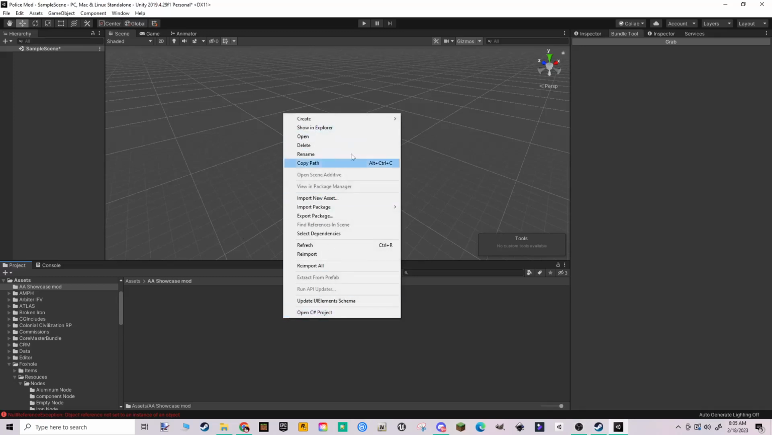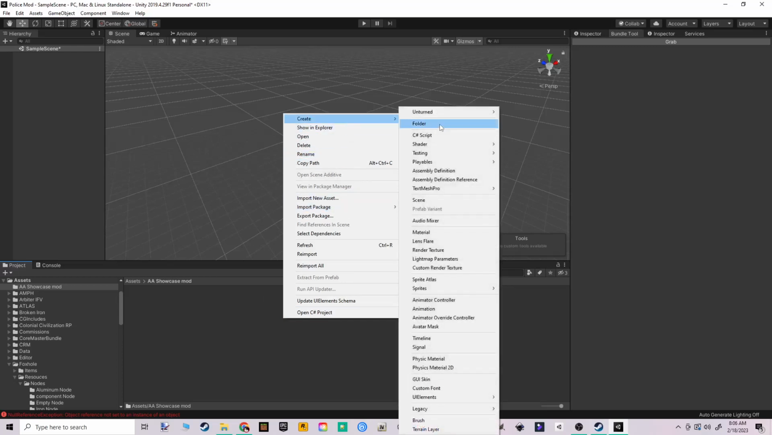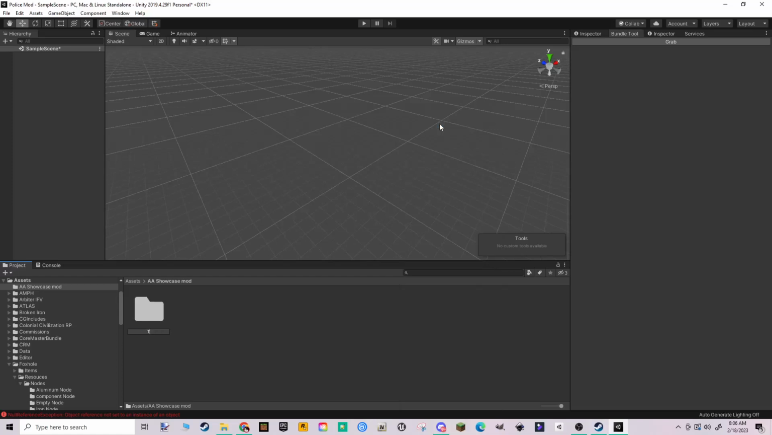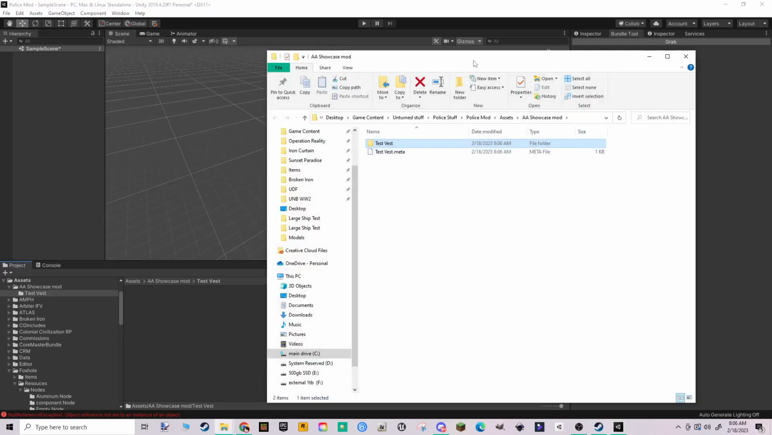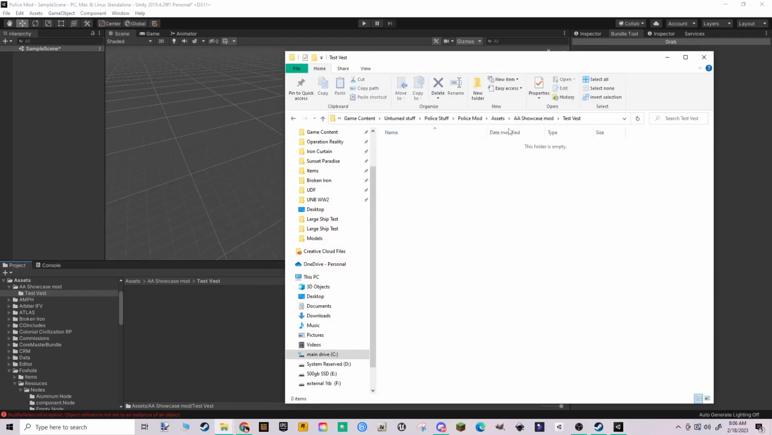So we're gonna go in our mod folder, and we're gonna right click, and we're gonna hit create folder, and we're gonna call this whatever you want your vest to be. Test vest. I'm just gonna call it test vest. And then inside of here, we're going to hit show in explorer. And then we're going to go inside this.